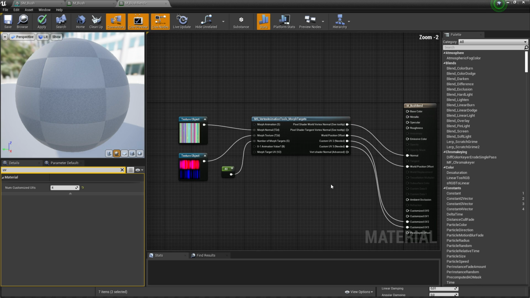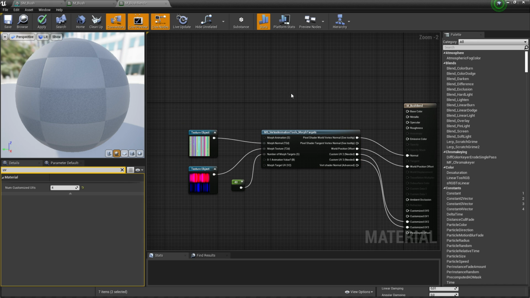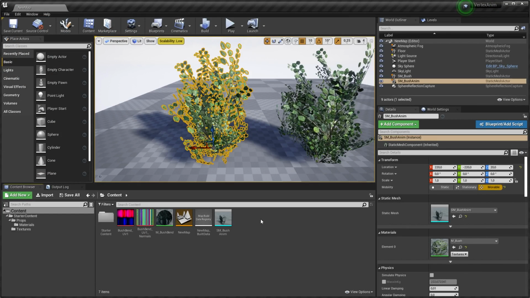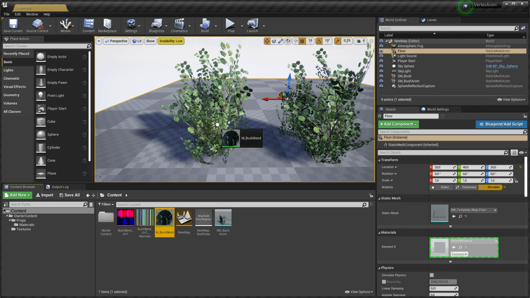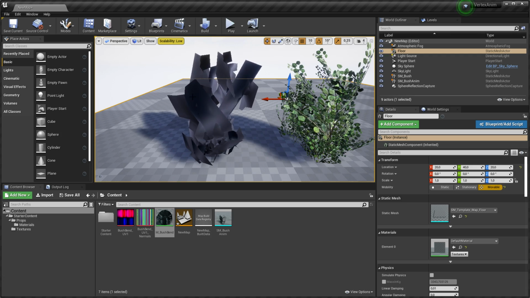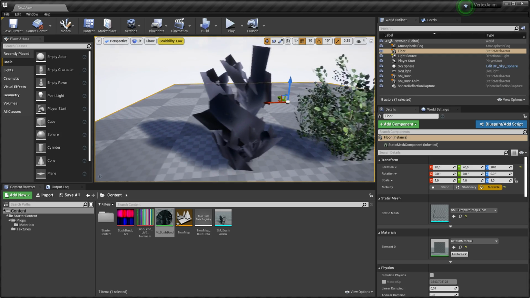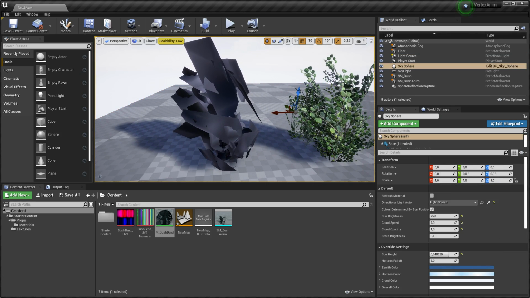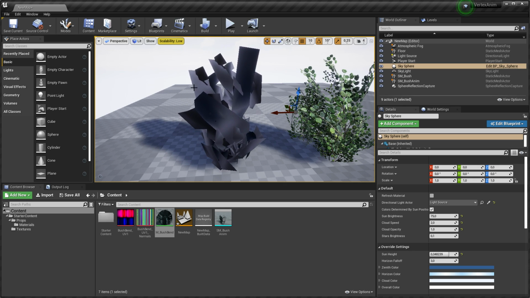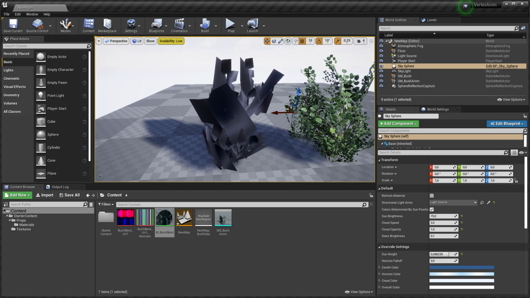So this is for basic setup of this morph animation, and we can just simply apply this and check how it works. Yeah, now I'm going to assign this material, and as you can see, everything is moving in the right direction. So everything works as expected. It's bending to the left and to the right, so it's imitating the wind movement.